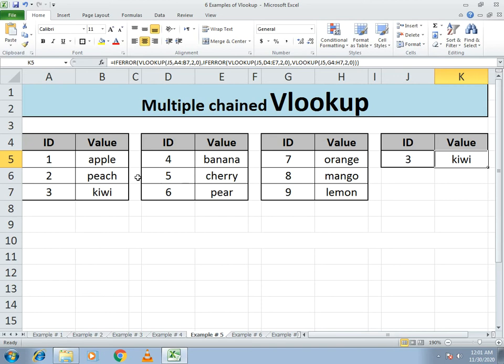If you want to know the value of cherry, you have to just use the ID 5, and here you see the cherry, which is in the second box. And if you want to get the data of ID 8, it is mango. So this is how you can chain multiple boxes and use the VLOOKUP function.